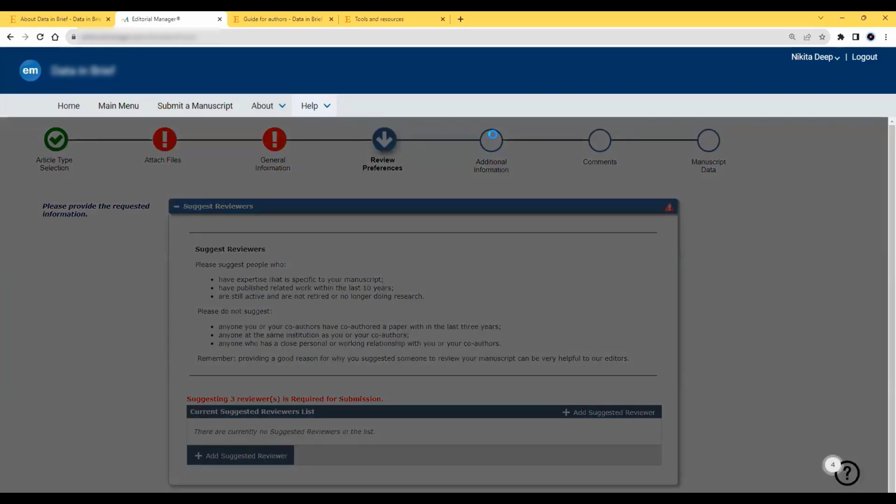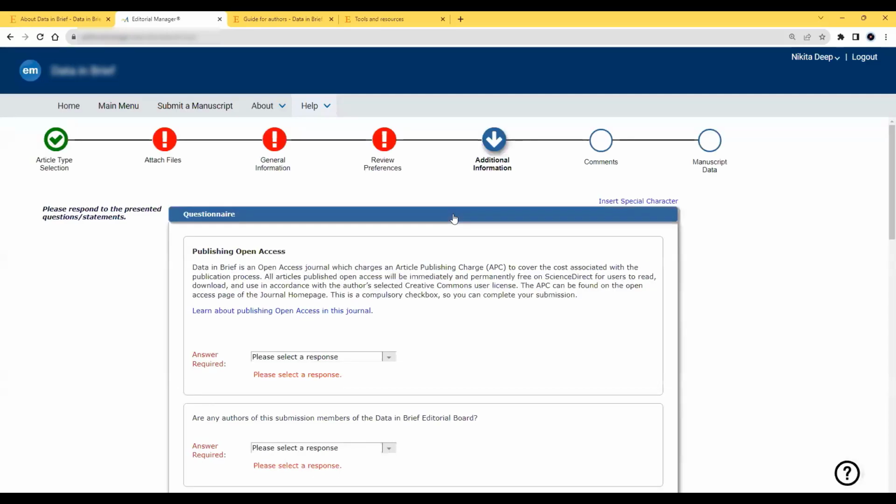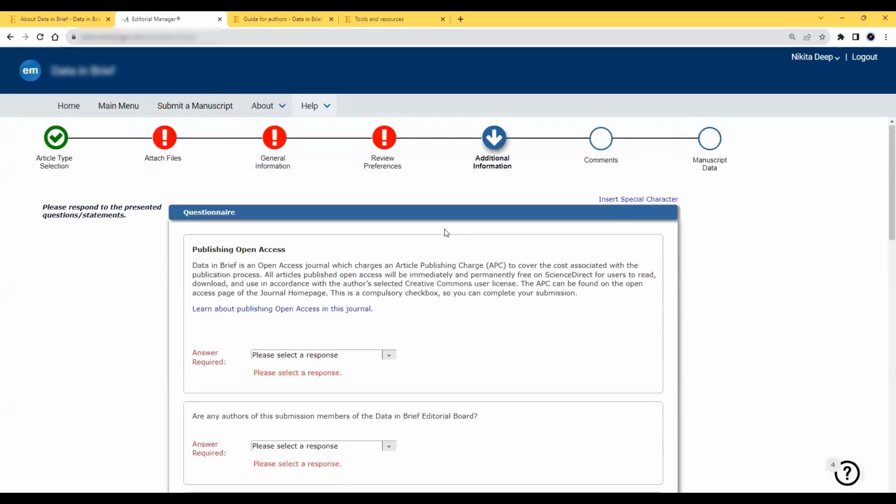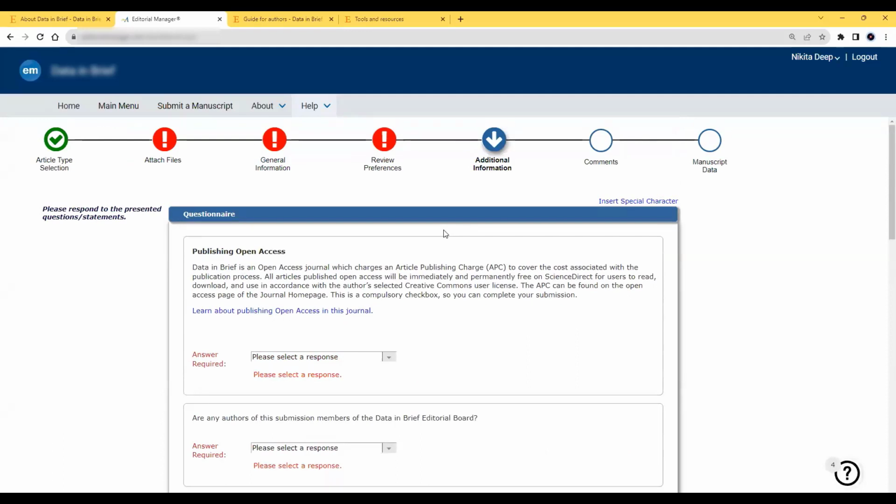And then we have additional information that speaks about open access, and whether all the authors are aware of this, and whether they are members of the Data in Brief editorial board. So all the details are given here, and we will talk a little bit more in detail on the publishing of open access.